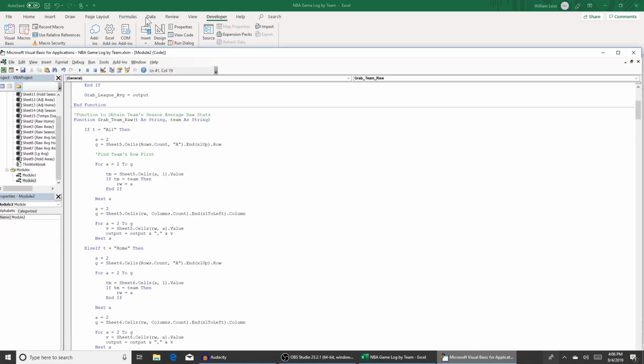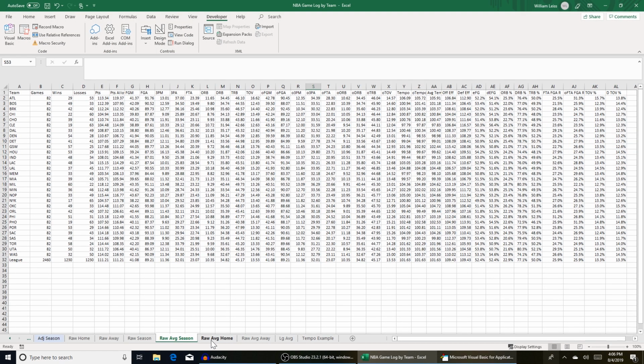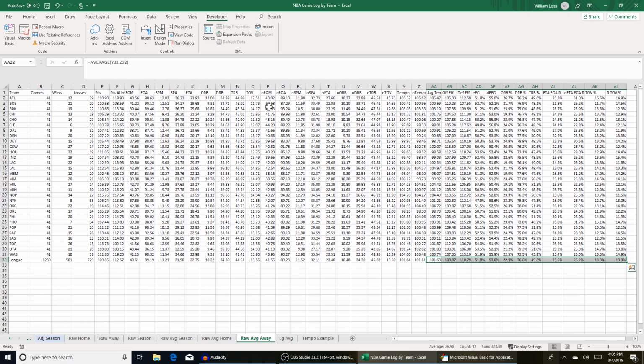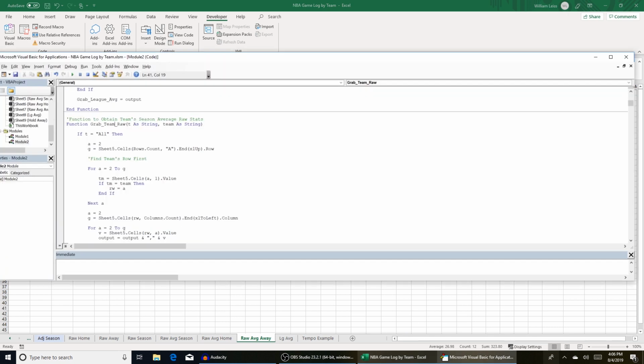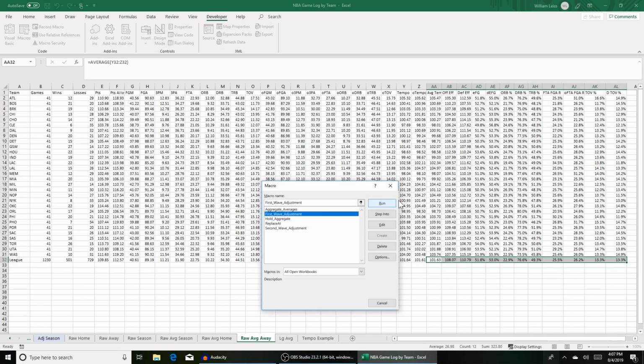It's grabbing the team's season long raw averages from these tabs. It's doing the same thing. It's looping through, making comma separated values all the way down, and it'll return a string of comma separated values. And I'll show you what that looks like, just so you have an idea.